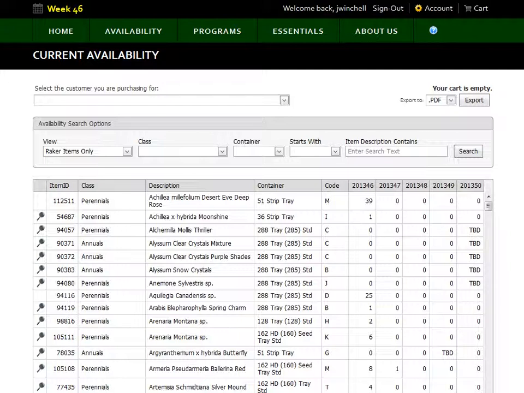Let's take a look at the different components of the availability page on Raker.com, and then we will walk through the different purchasing options. If you are a salesperson or a broker, you will need to select the customer that you are purchasing for from the drop-down. If you are a customer, this drop-down will be populated by default. However, if you have multiple shipping locations, you will need to select the one Raker will be shipping to.